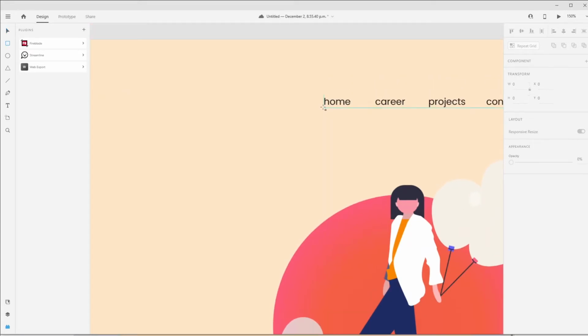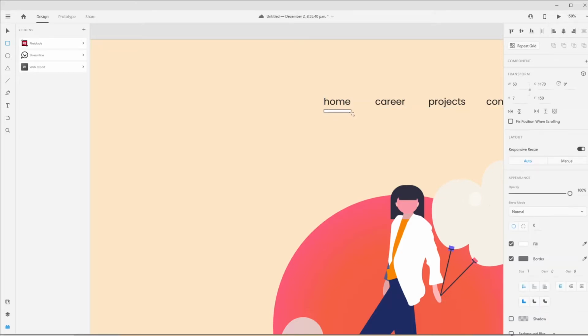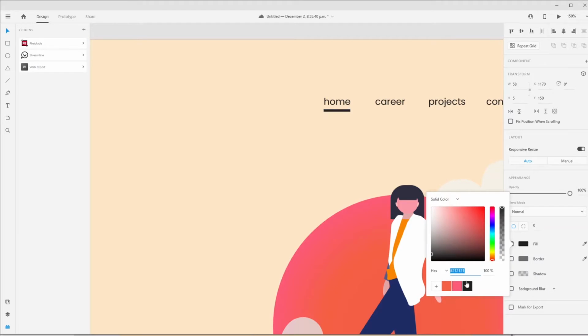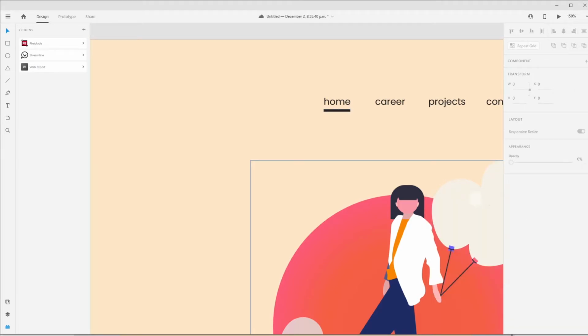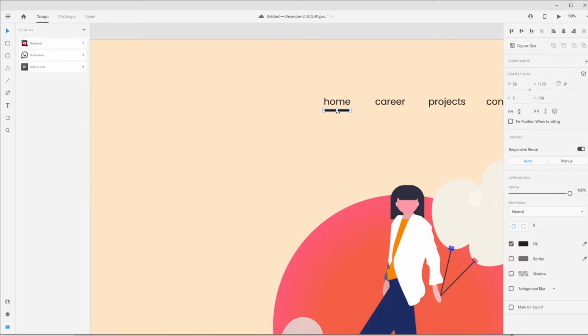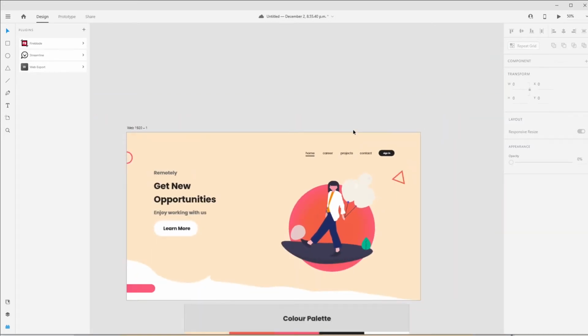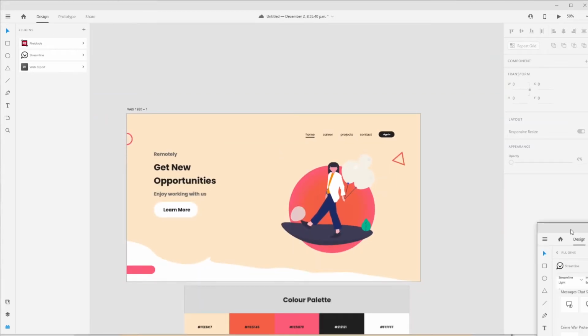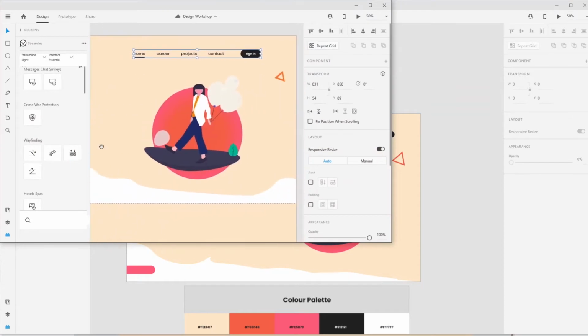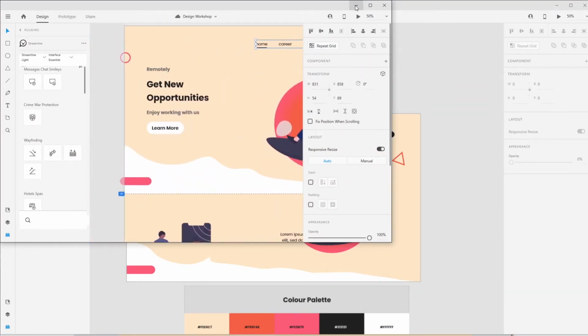This is just so the user knows that you are on the home page. Hold down shift, and we're going to make a really thin rectangle here, just about that. You can get rid of your border, and fill it in with your black color. I would make it a little bit thinner, just about there. And yeah, that looks pretty similar to what I had for my previous design.